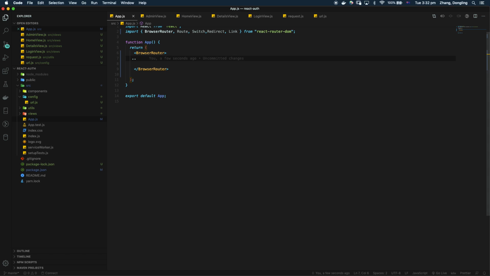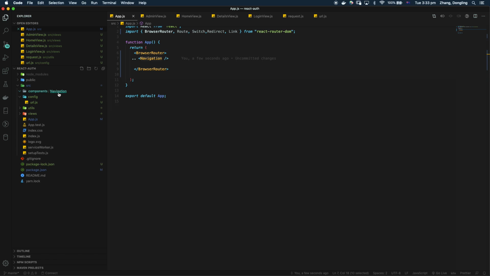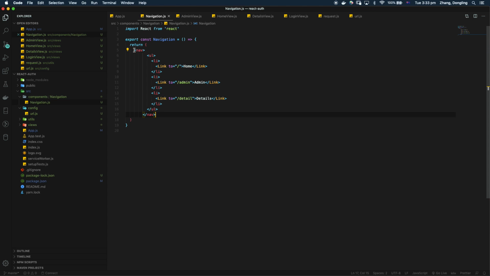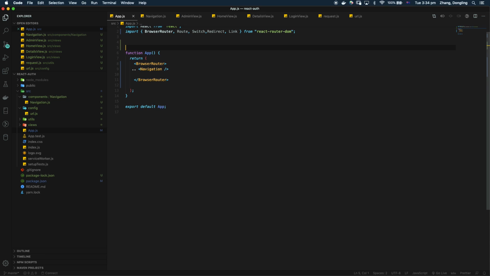I could just simply put it in here, or put it in a component called navigation. I'll build a navigation in the components. I'll copy and paste some code over there. So this is just a simple navigation. I'm going to read the Link. It is from React Router DOM. Then in the app, I need to import this one.